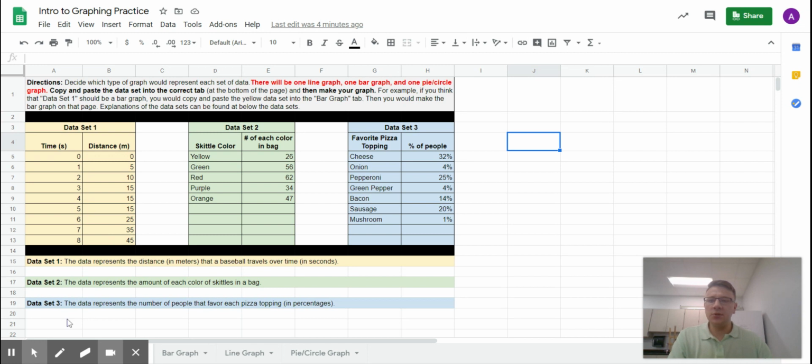And then in dataset 2, it says the data represents the amount of each color of Skittles in a bag. So if you bought a bag of Skittles and then you just pour it out and then sorted and counted all of the colors inside. And then data set 3 represents the percentage of people that favor each pizza topping. It says the number of people in percentages. So here you've got a bunch of different pizza toppings and then the percentage of people that like that topping the best.